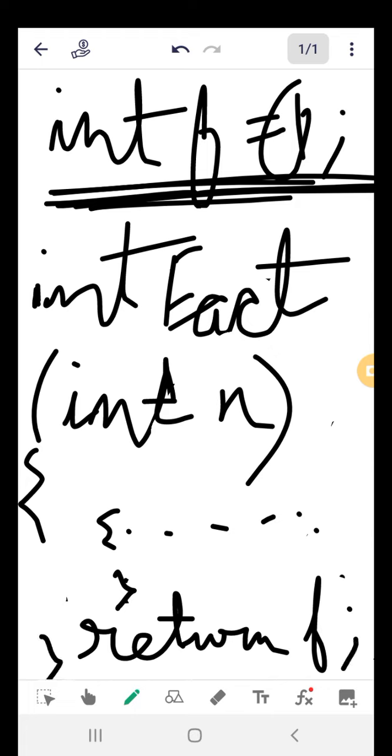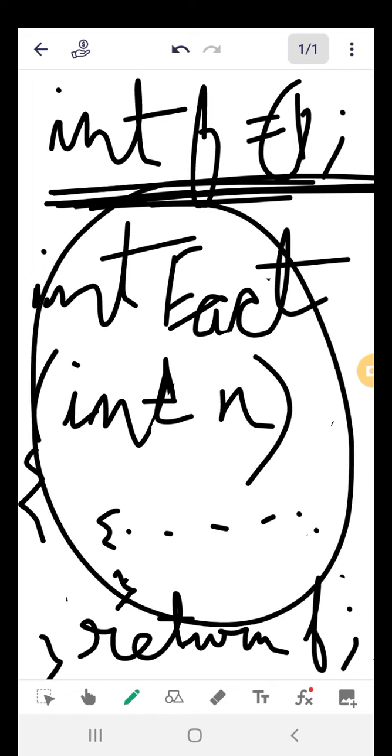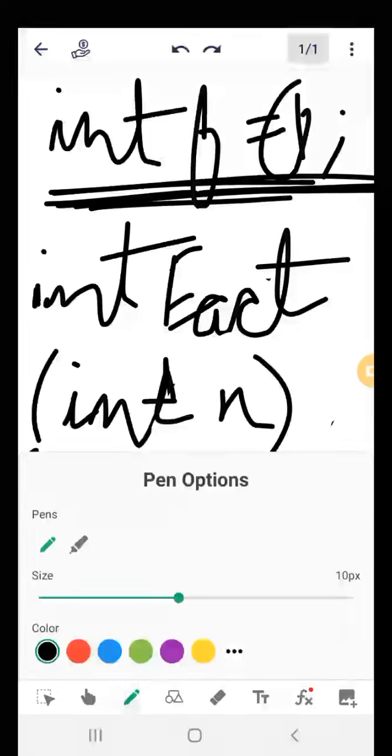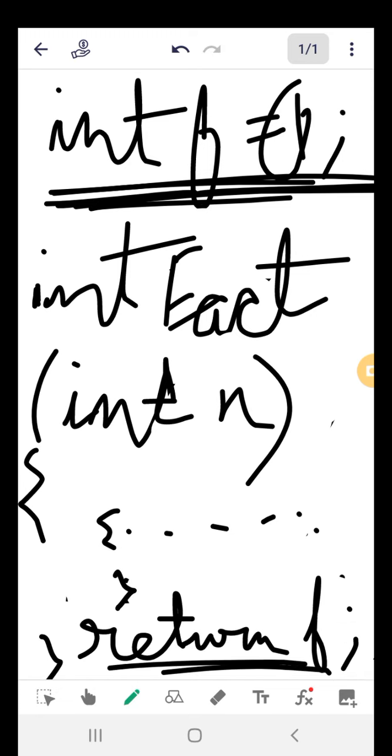This is the function. This whole function will return the factorial of a number. If you put any number in this function, it will just return you the f. F means factorial, as simple as that. F means the factorial of that number.